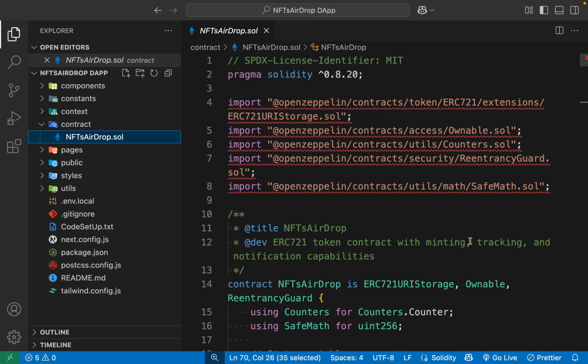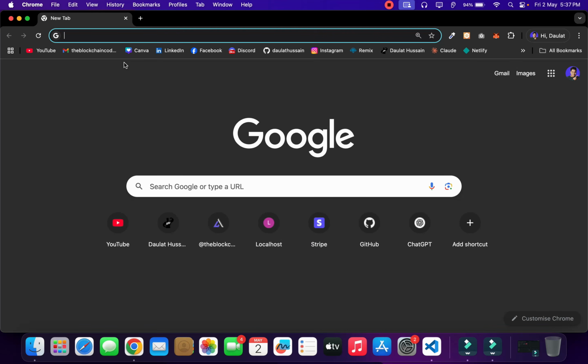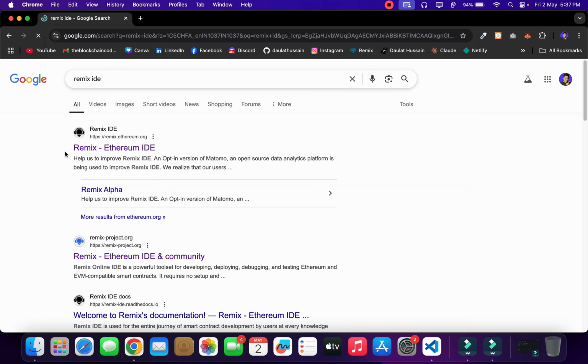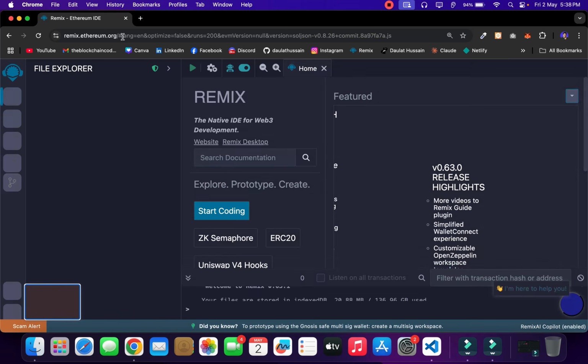And we're going to use Remix IDE for deploying our contract. Open up your browser, type Remix IDE, and you will find this particular link. Try to use this official Remix IDE. Don't try to use any random Remix IDE. The moment you connect your wallet, they're going to steal your funds. So this is the only Remix IDE available and it is the official one.